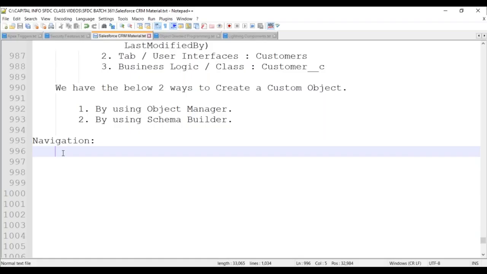Done with these points? Yes, now we are done. Let's see how we can create a custom object. Let me give you the navigation first, then I will show you the practical use case. After giving the navigation, I will explain each and every point, each and every option which we are going to use in object creation. Okay.